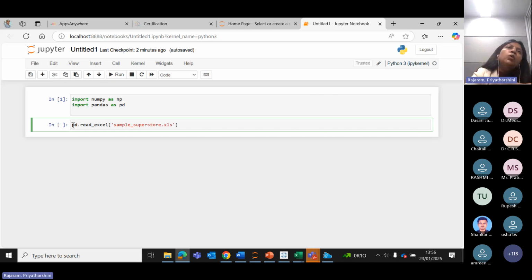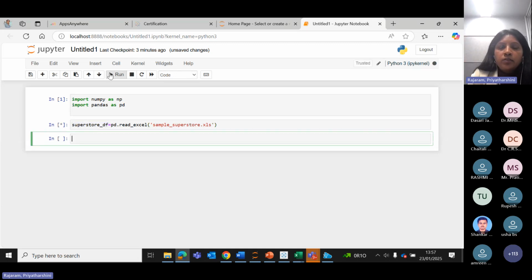Now I need a place to put my data into my workspace. For that there is a concept called the data frame, which is supported by pandas and NumPy. I can create a data frame with any variable name, so let me use a variable like superstore_df. It means the data is first extracted and then loaded into this data frame, superstore_df, which contains all the data. If I execute it, it's executed now.